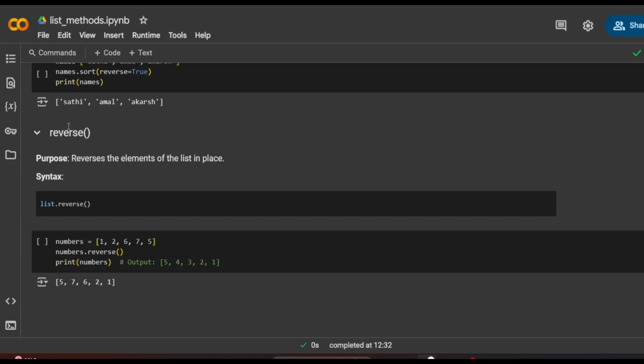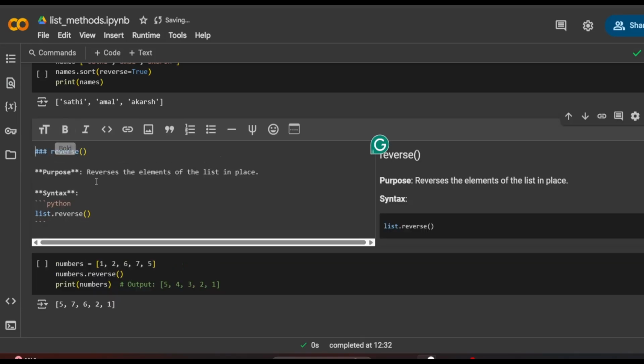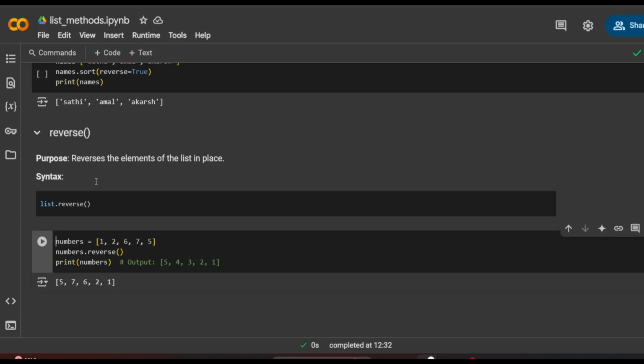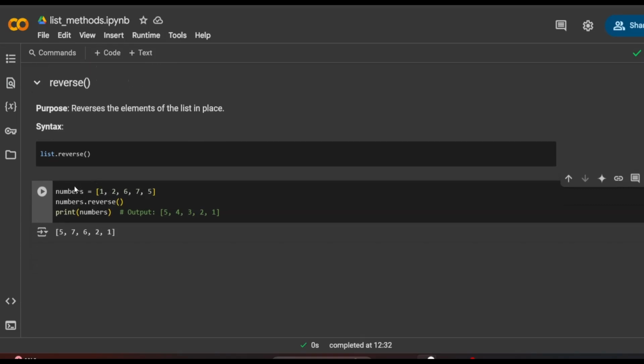And the last method that you have is reverse. What reverse does is reverse the current order of your data. For example, I have the numbers here 1, 2, 6, 7, 5. If I want to reverse this order, I can give numbers dot reverse, and the output will be in reverse order. The 5 will be my first, and my first will be the last. So it reverses the order of the elements inside the data.